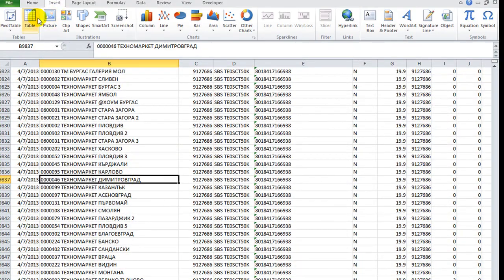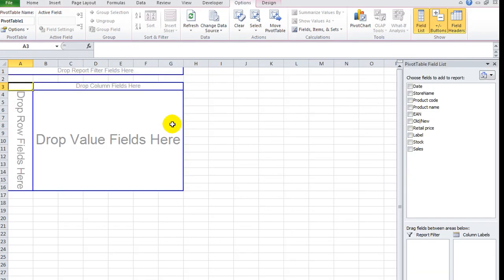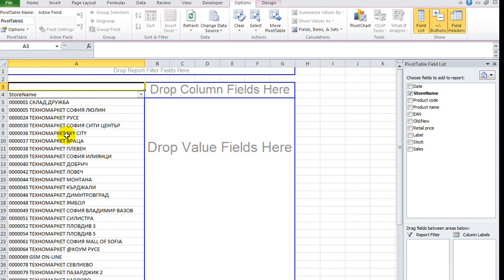Let's hit Insert. And we'll go to Pivot Table. And we'll put it on a new sheet. And everything looks fine here. Boy, I have not used the old format for some time, so excuse me. Let's say store name, okay? So there's your store name.